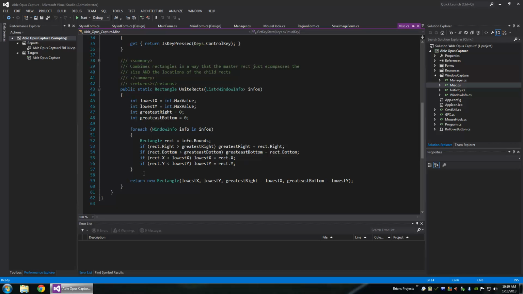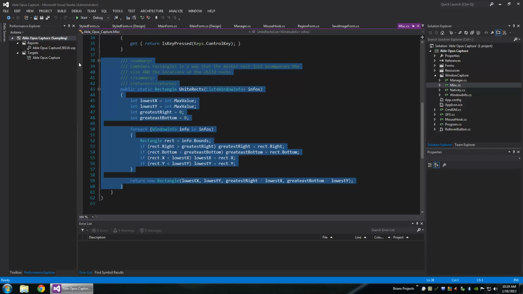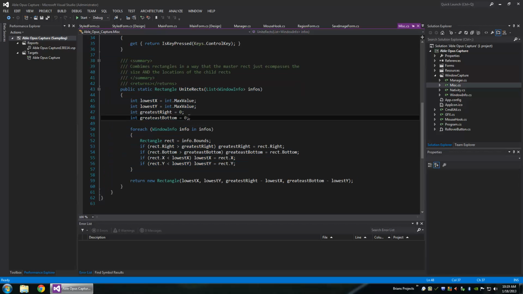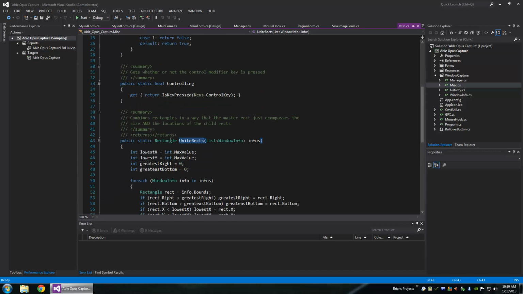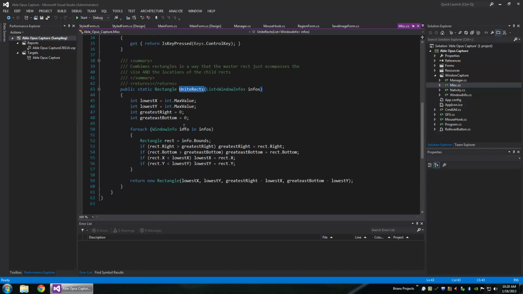Okay, here is the UniteRex. This is a static function, and basically this is my own logic to combine rectangles. The Union method of the Rectangle class will actually combine them in a way that it's not point friendly. It's a bit different, so I had to write UniteRex here, and it works nicely.